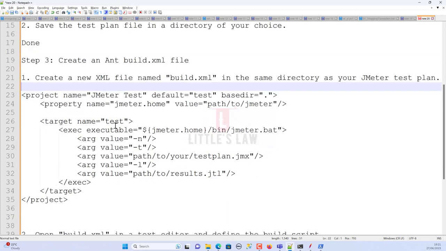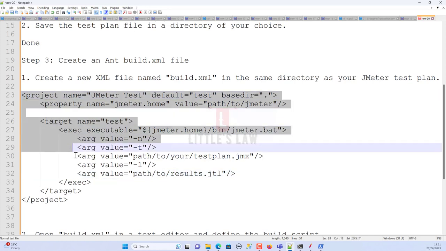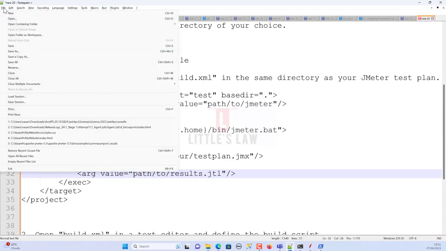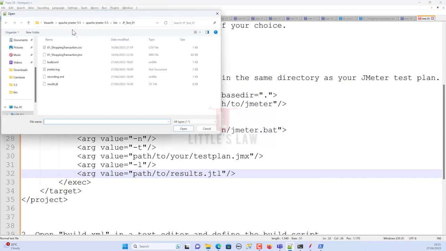For example, the path. I will change the path to jmeter.bat, then the path to the testplan.jmx, and then the path to the results.jtl file. So this is the build.xml. I'll open the file for you to see so that you can understand. I have already a file ready for me. So let me open the file.